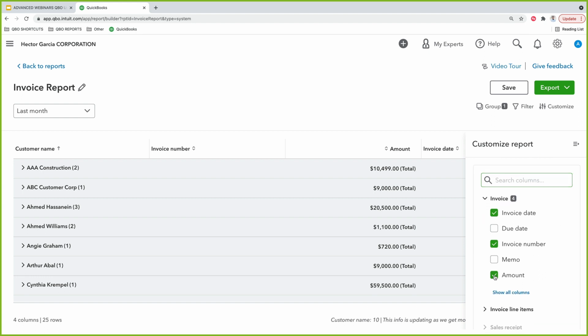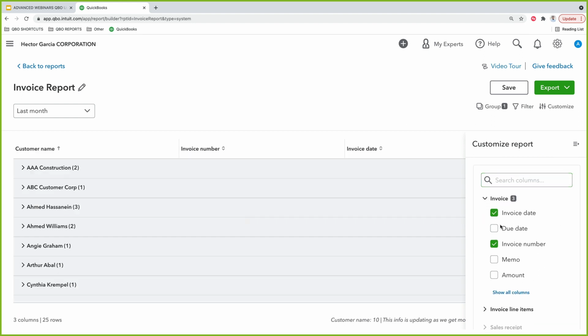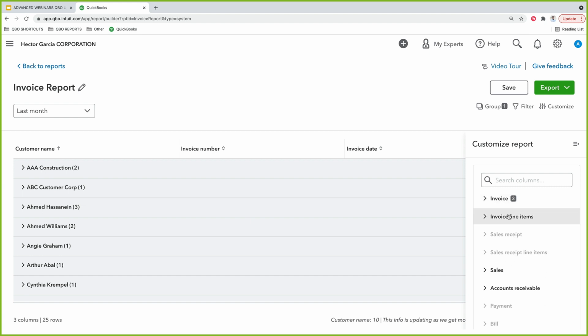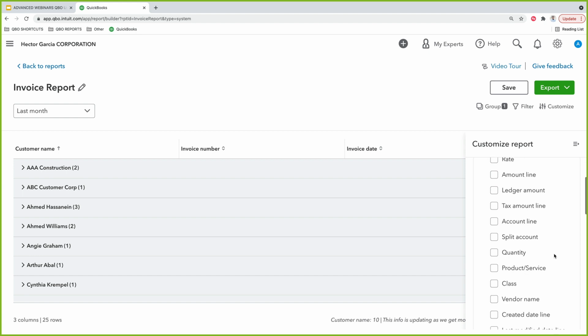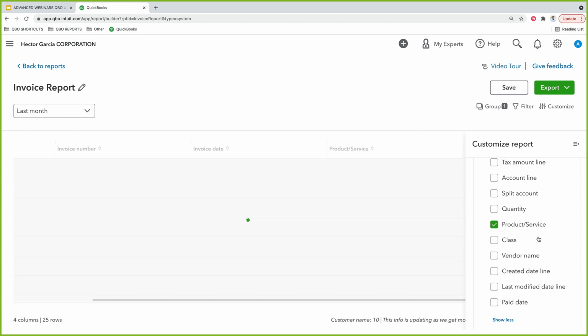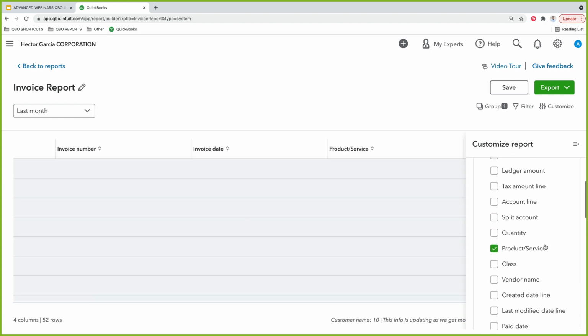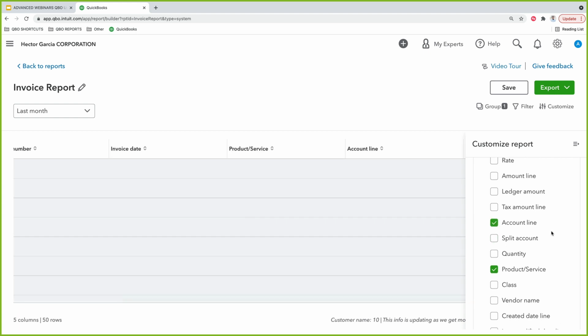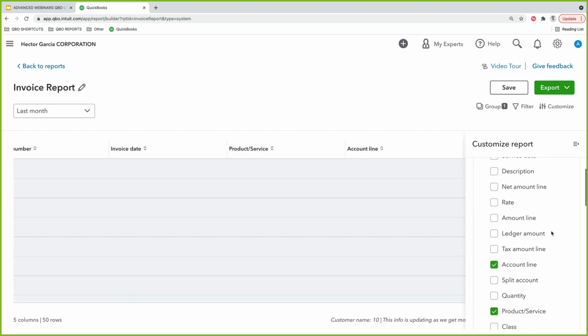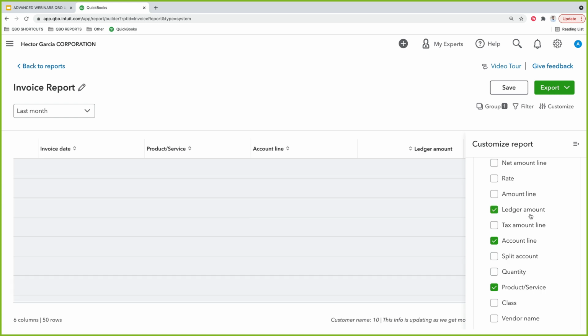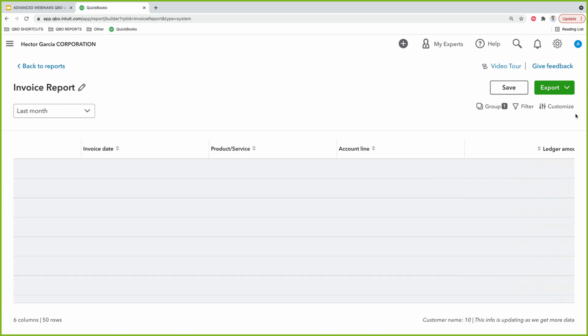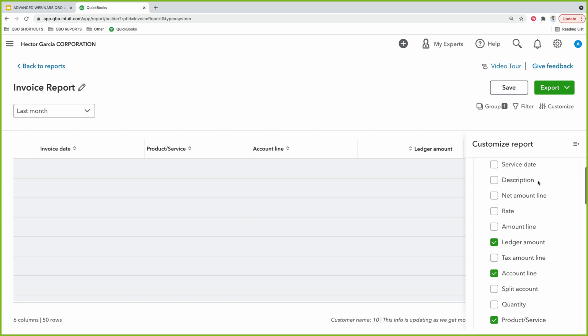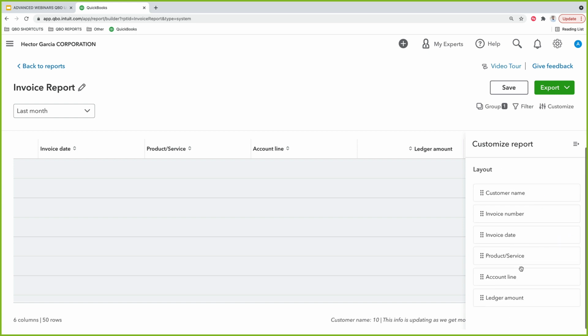I'm going to get rid of amount, so I don't have amount anymore. And then I'm going to go into invoice line items because I want to see the details. And I'm going to enable product and service, and I'm going to enable account line, and let's do ledger amount. That's probably the way I would do it. Okay. Now I'm going to click on customize again, and then I'm going to go up to layout. And I'm going to bring ledger amount right next to product and service like that.